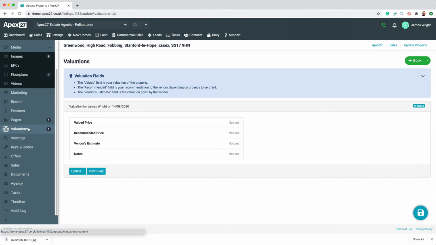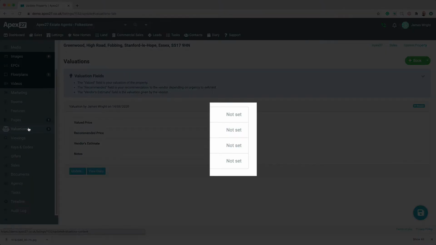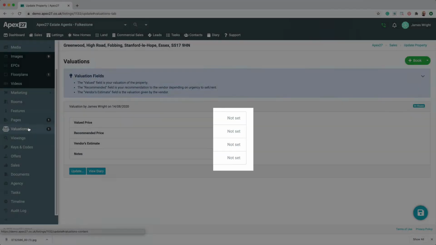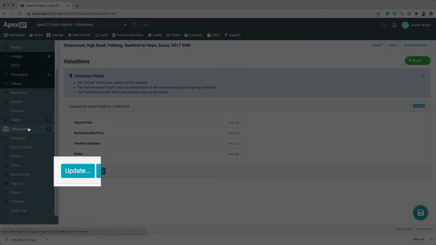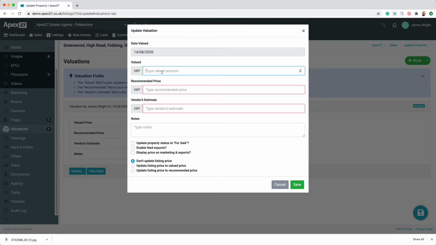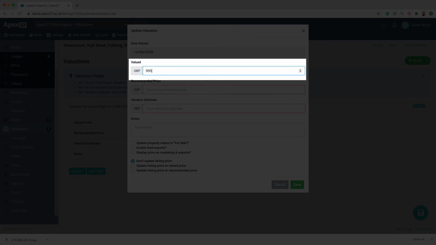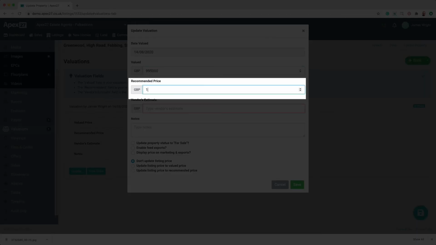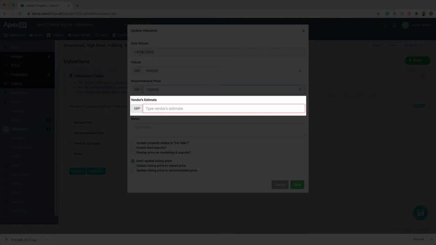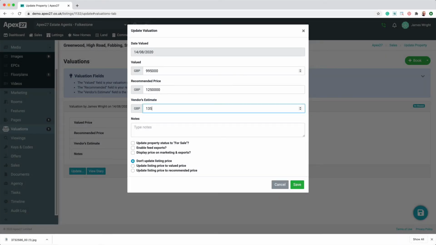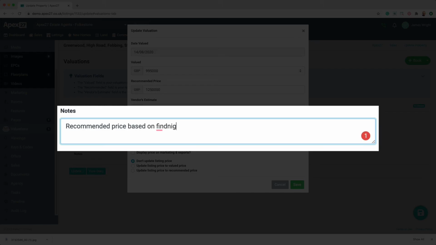Finally, we just need to enter our valuation and start marketing the property. We select the Valuations tabs, where we are presented with a valuation that we had booked in. At the moment, none of the information is set. So we just click the Update button and enter our valuation. We can record our actual valuation price along with a recommended price if certain circumstances are met, as well as the vendor's estimate. We can also record any notes with the valuation.